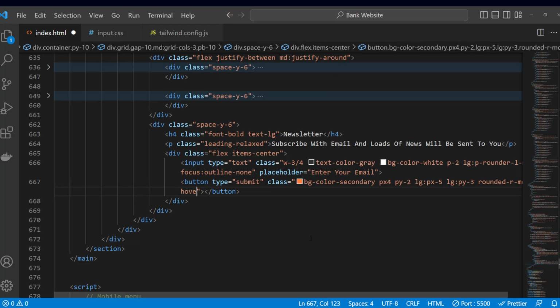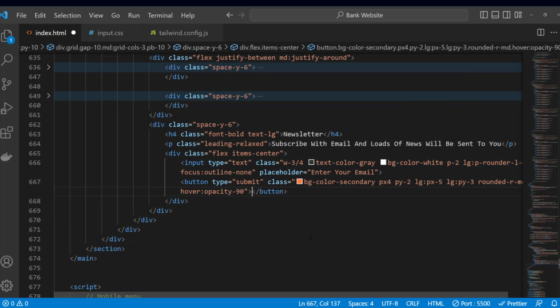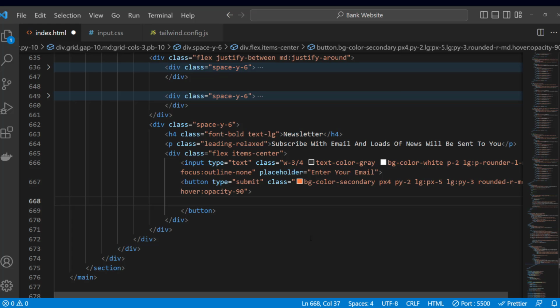I want to add some hover effect, so let's say hover: opacity-90. Inside that button I want to add an icon. First I want to add an i tag, give it a class equal to fa-solid fa-chevron-right. Now save the changes.